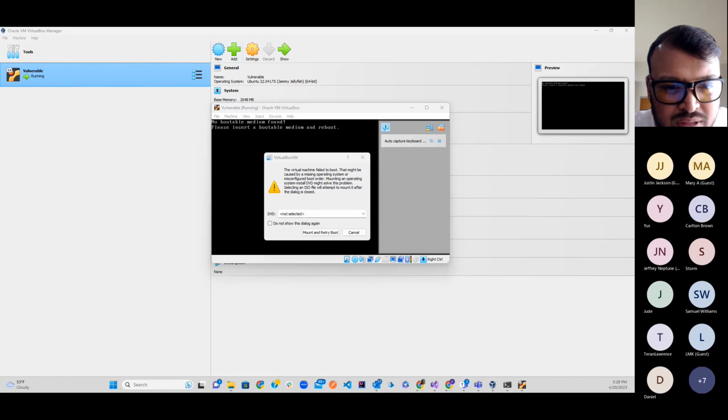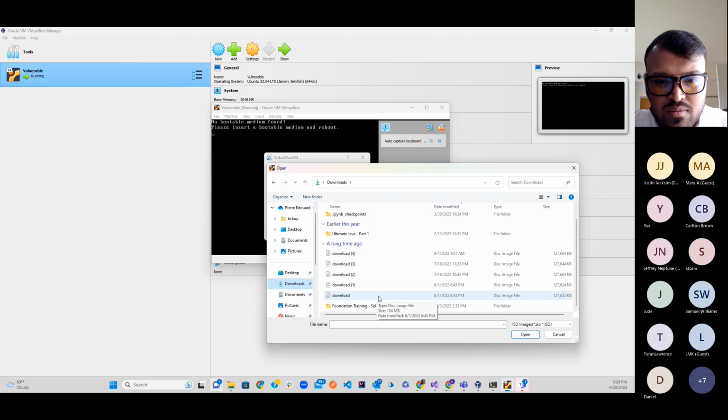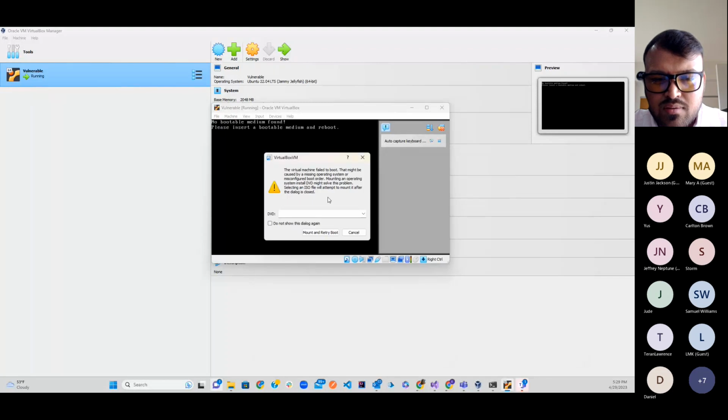All right, yeah, so hit that drop down that says not selected. Hit other, and then point it towards your ISO, wherever the ISO is. That does not look right because the Ubuntu ISO is at least 1.28 gigs, not 124 megs. So I think that's where the issue is. Go back to the Ubuntu website.